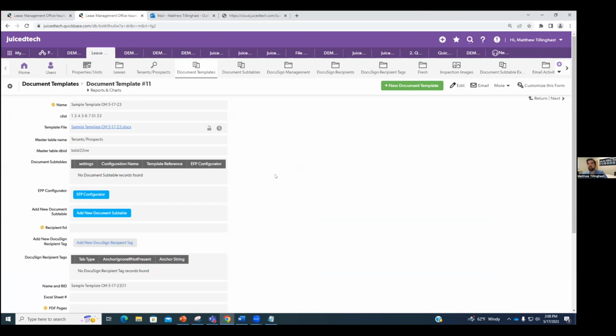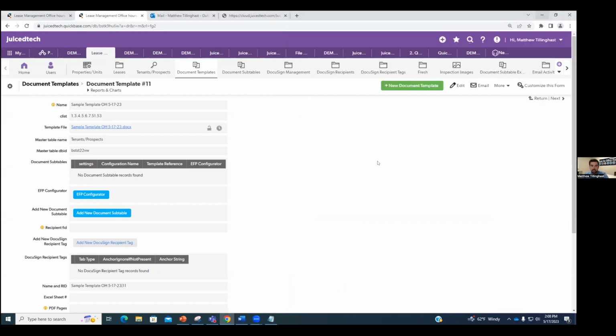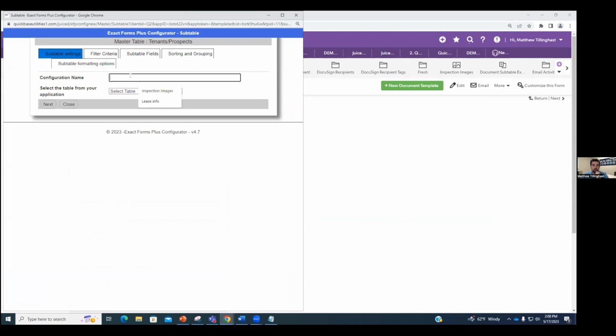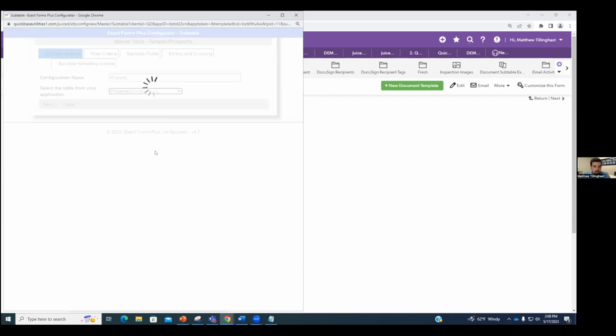So the other thing we have on that document, if you noticed, is we have a subtable, and this isn't going to be subtable record ID 1. It's probably going to be something like 10, but best thing to do is add a new document subtable. Now I can do this really quickly, or I could potentially reuse one I already have, but I'm going to go ahead and do one quickly for you guys. And let's go to properties and units.